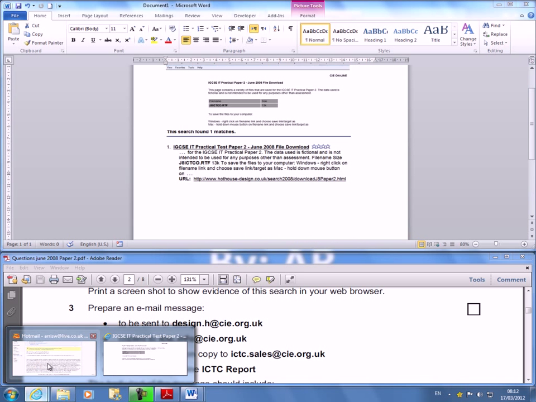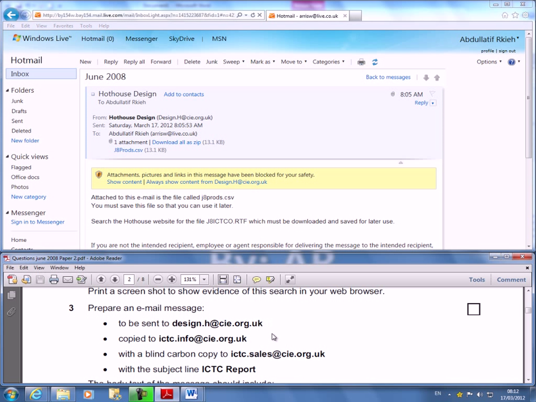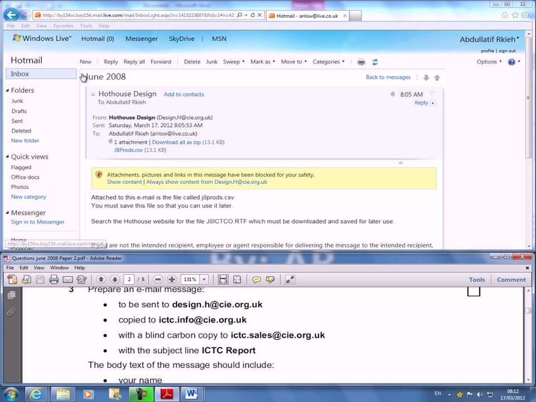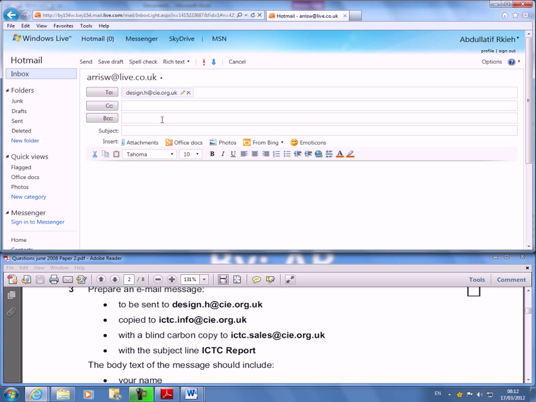Okay, because it's going to ask me to make a new email, I believe. Okay, prepare an email message to be sent to design.h@CIE. So I'm going to make a new one. And this is going to be, again, design@h. They want copied to, and I don't see copy or carbon copy here. Depending on what web application you're using or what email system you're using, this will be in a different place. In my case, they're here. I can actually show CC, which is carbon copy, and BCC.